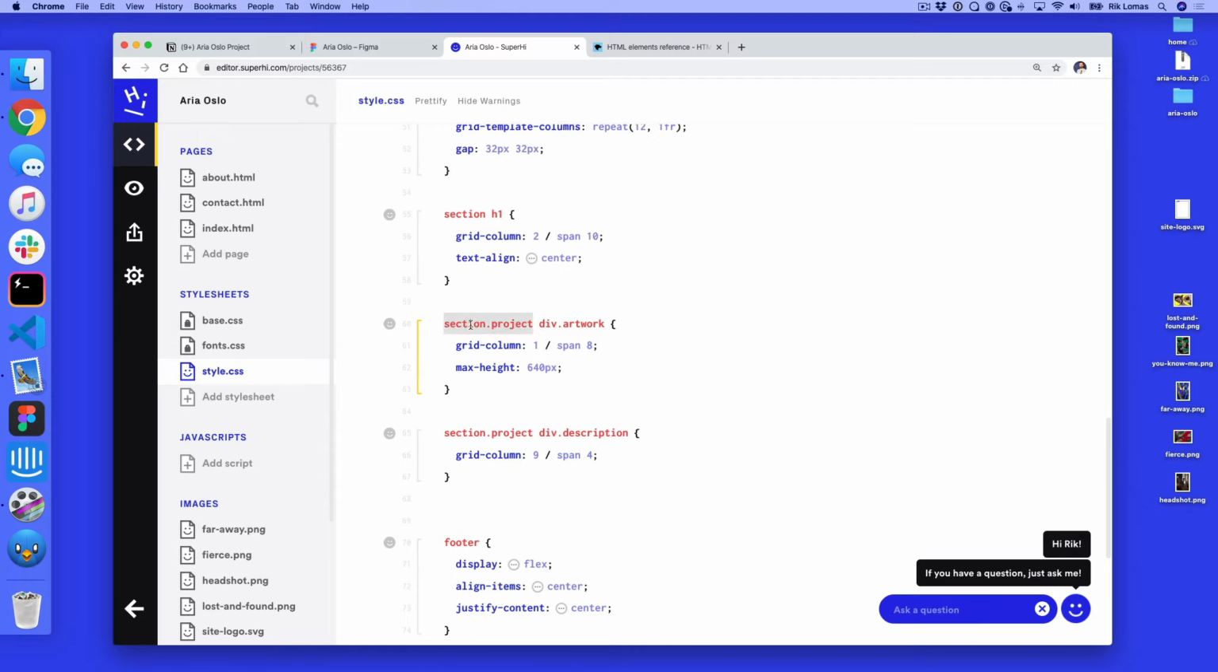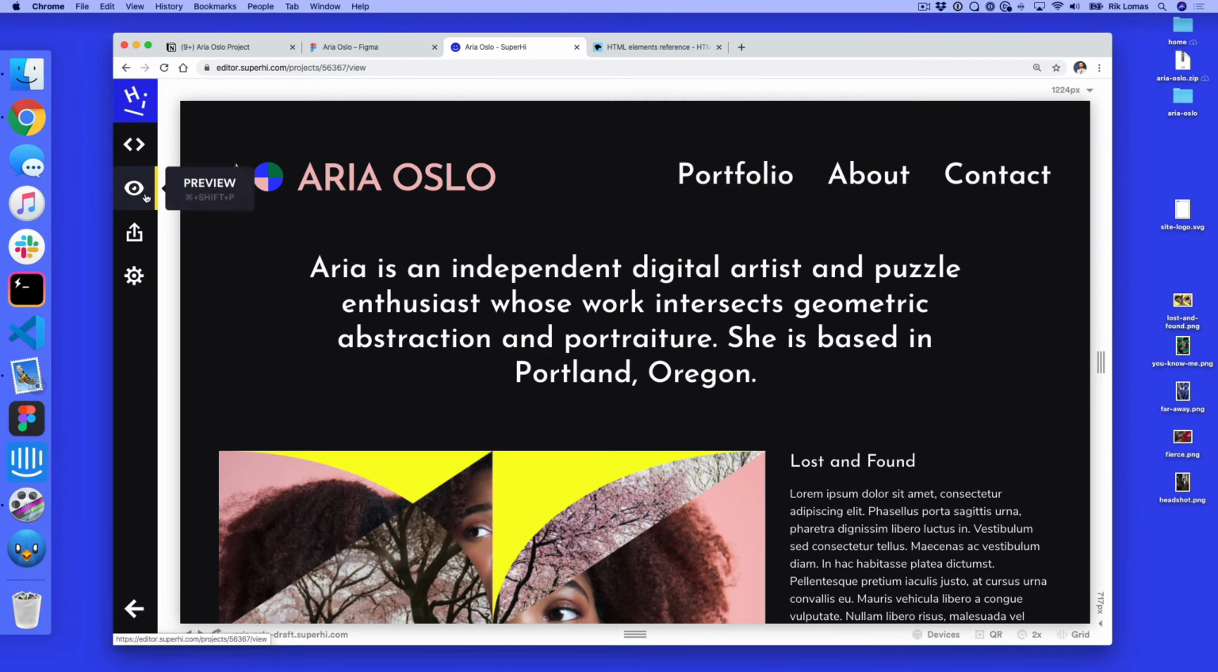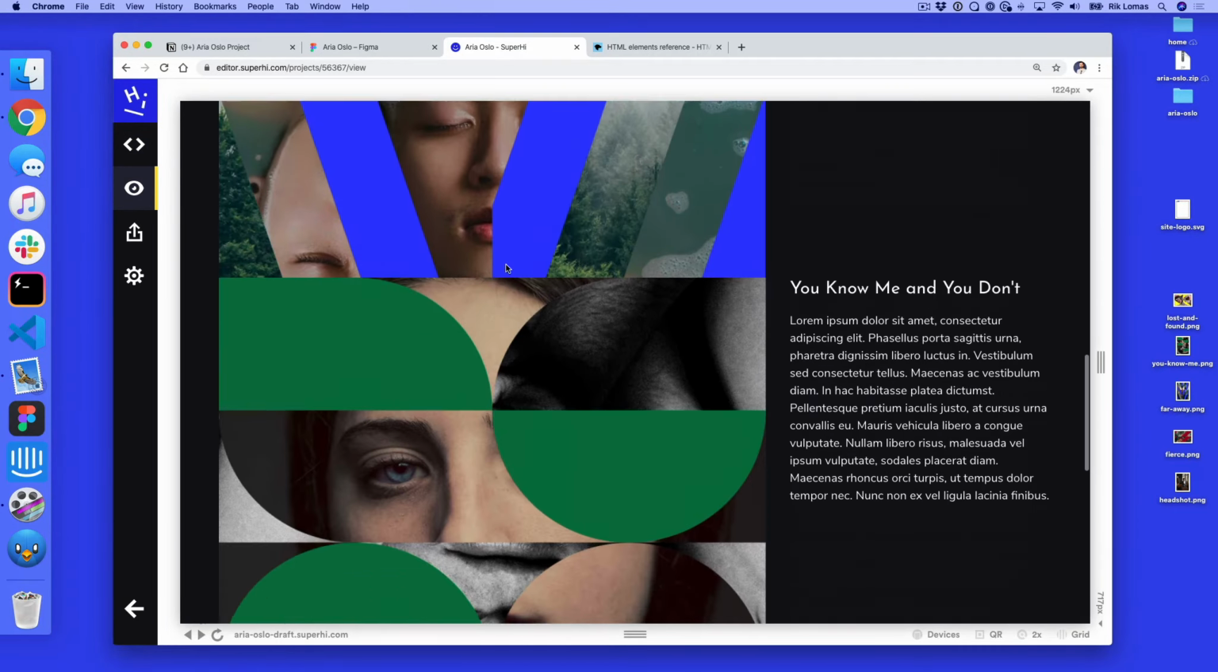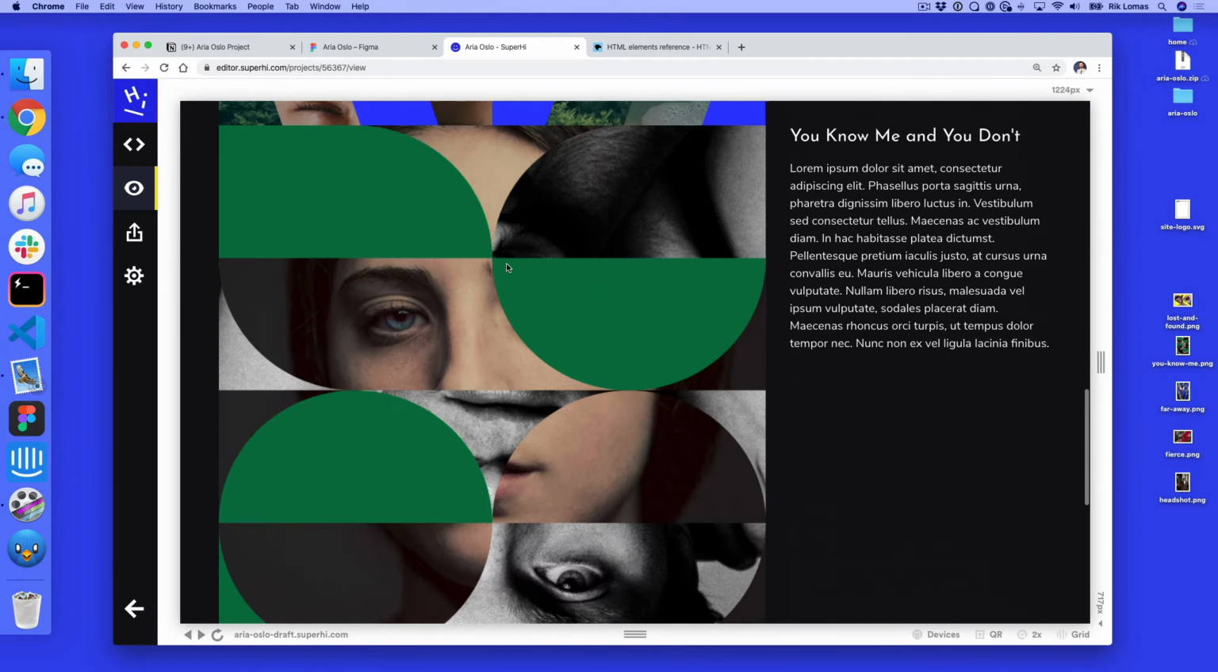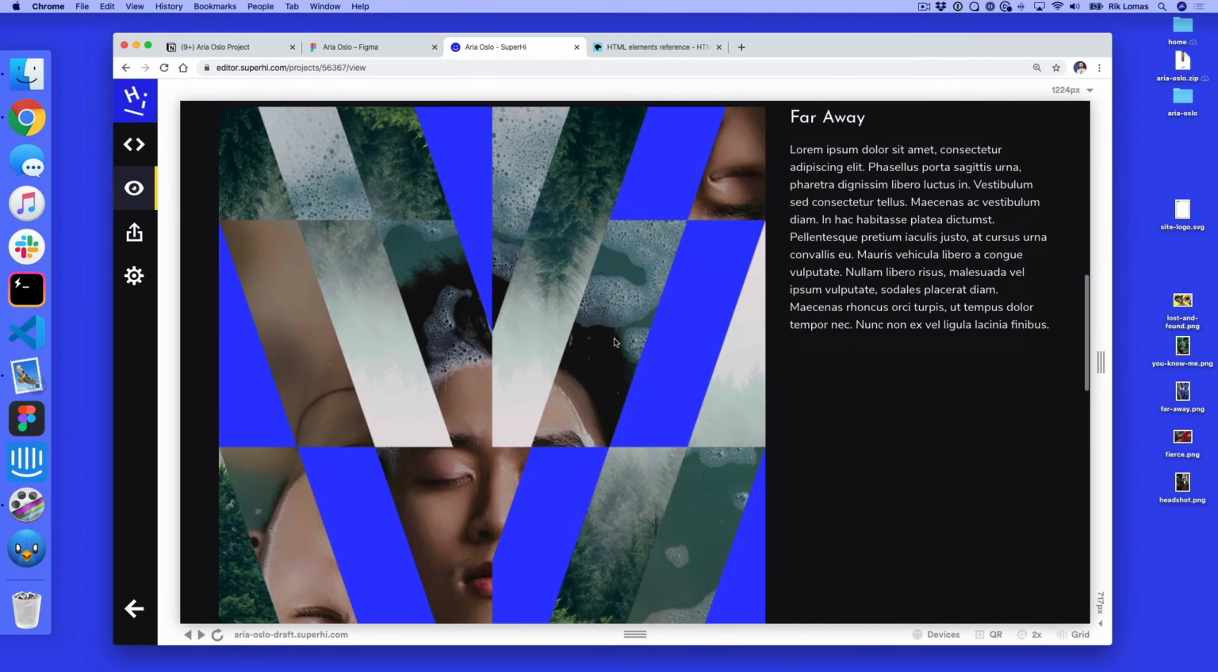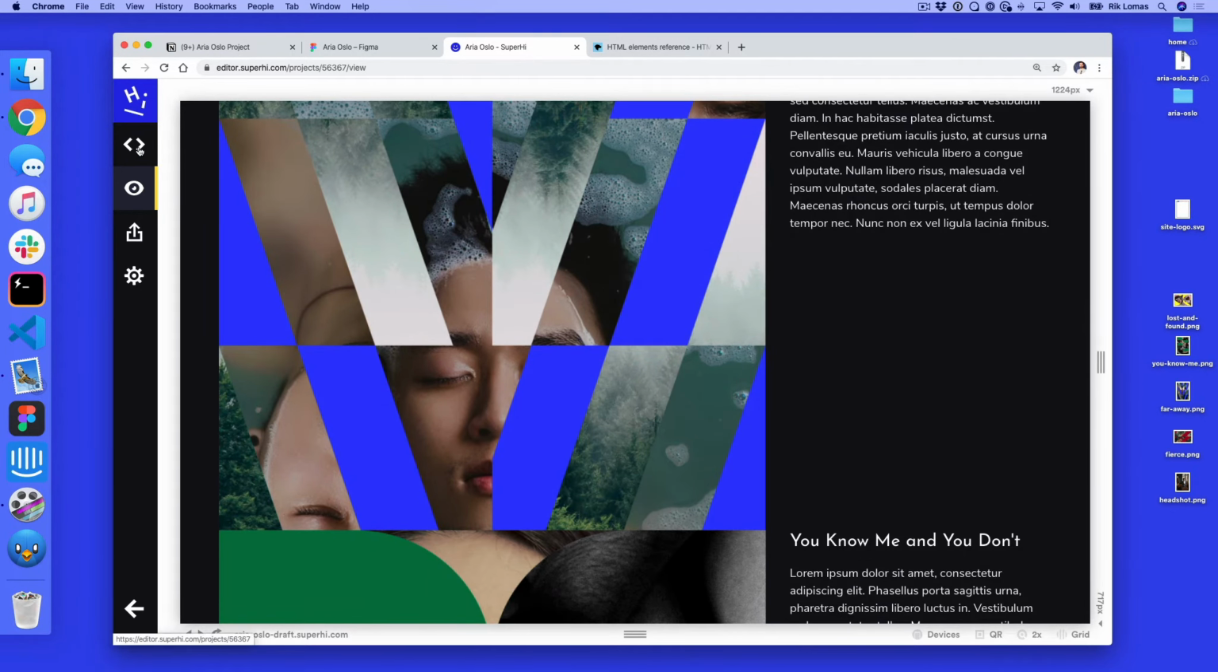So look inside of this first thing for a div with a class of artwork. What we should see now is, well, we still have some problems. We still have this image. This image is going fine. It's actually getting cut off now. So we still want to add some style to the image itself.